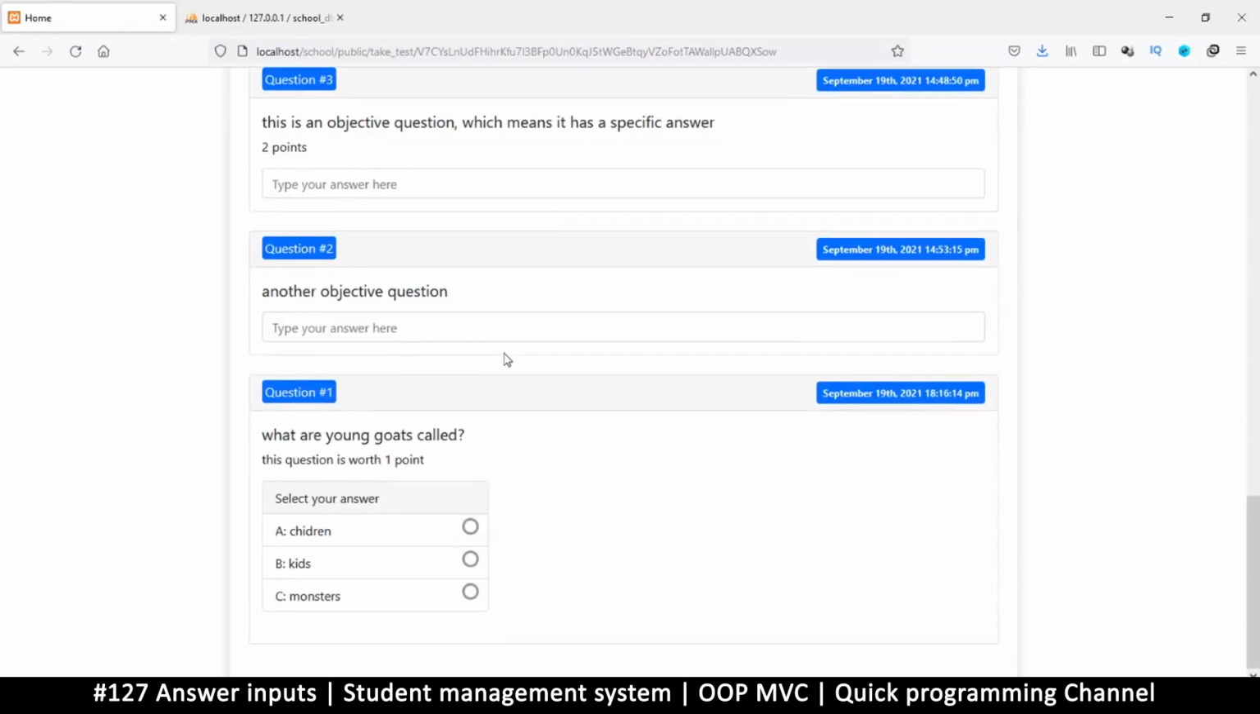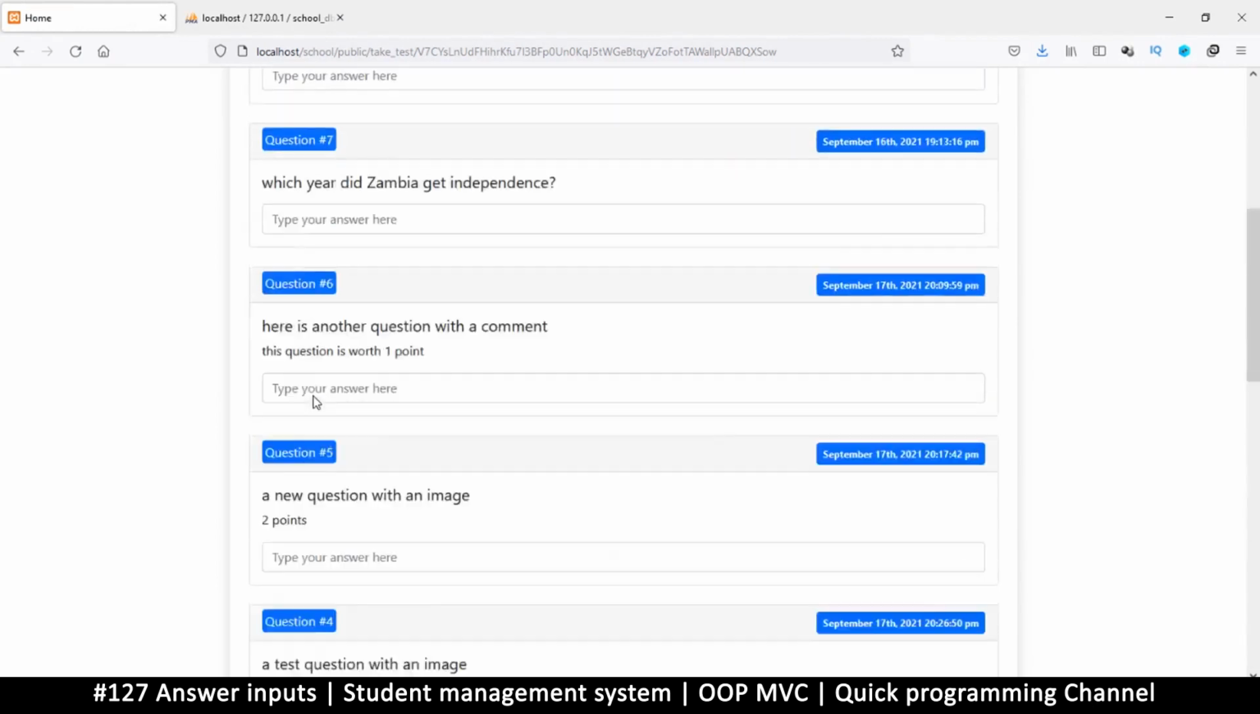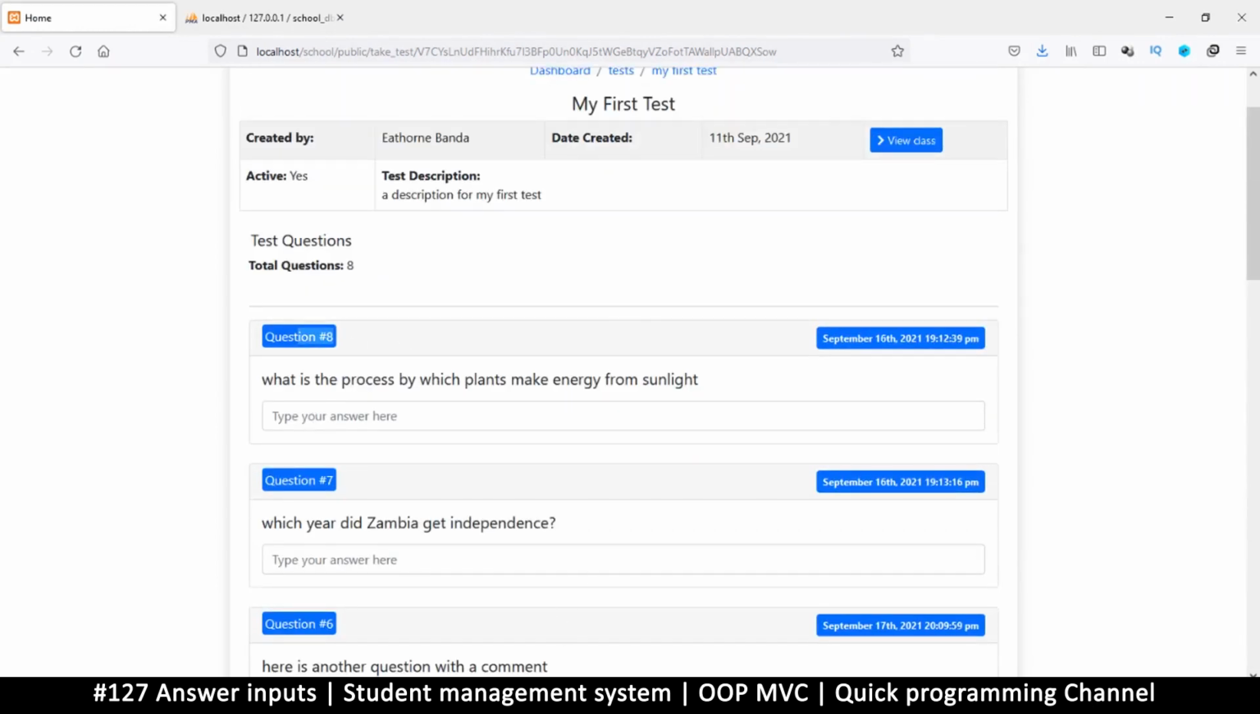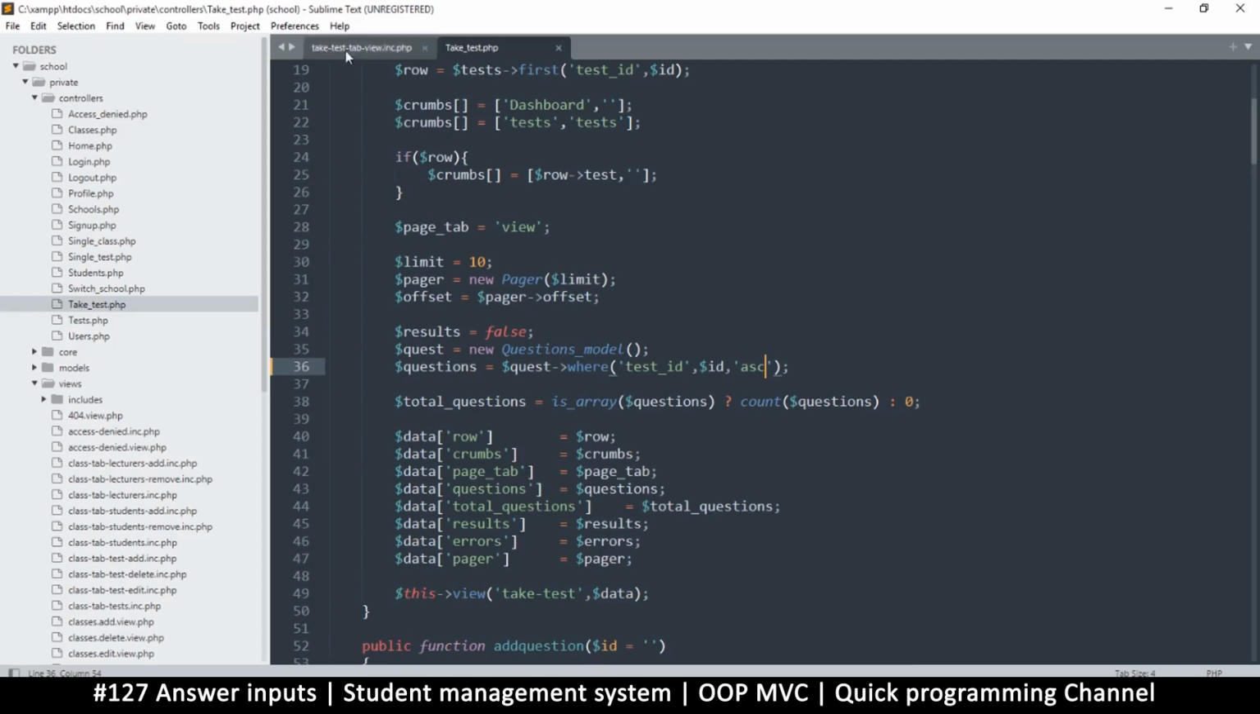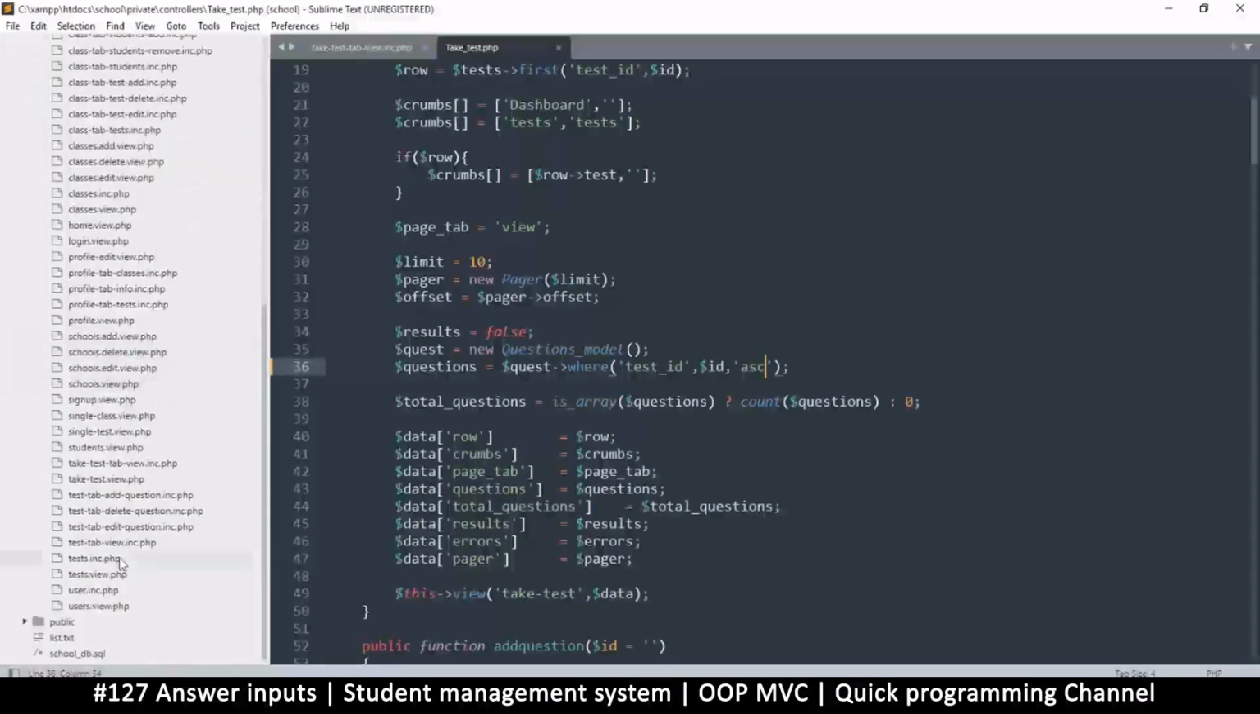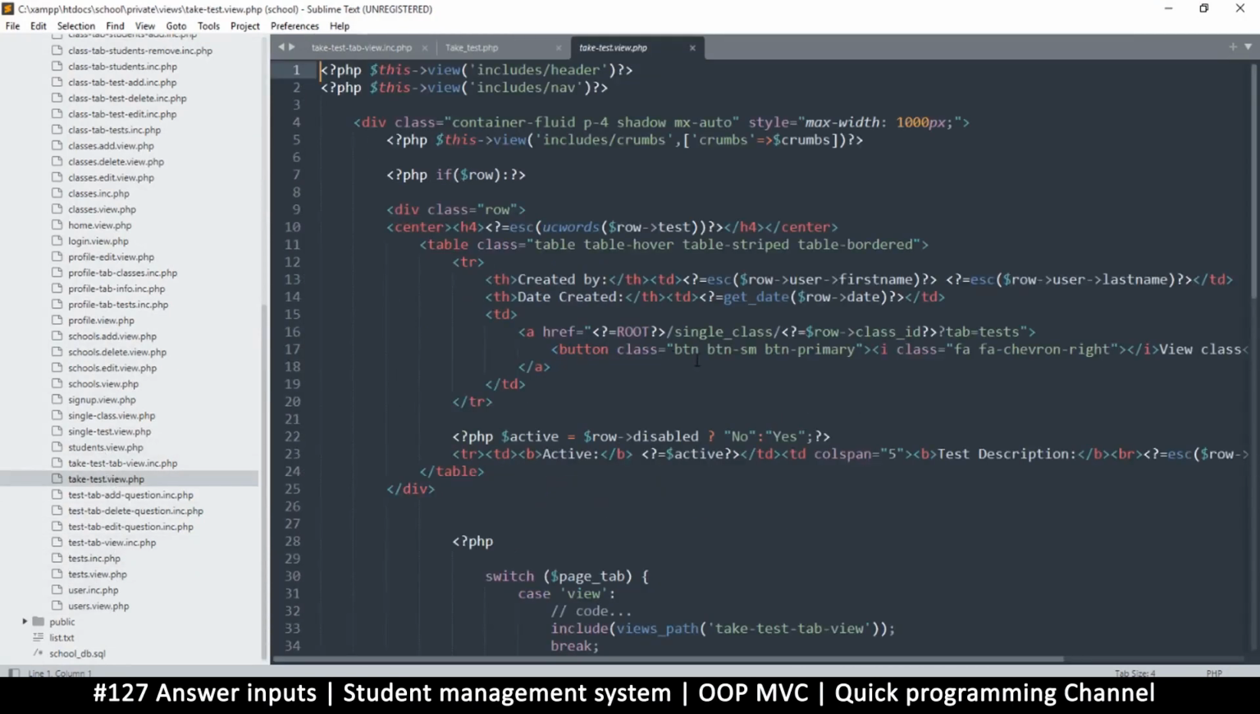Yeah, the questions have swapped. As you can see now, the last question is here. The one that was on the top, the multiple choice one, is here. But if you notice, the numbers have remained as they are. Question 8 is still there. So we have to swap that as well. So let's go back to techtest.view down here. Techtest, where are we? There we go.